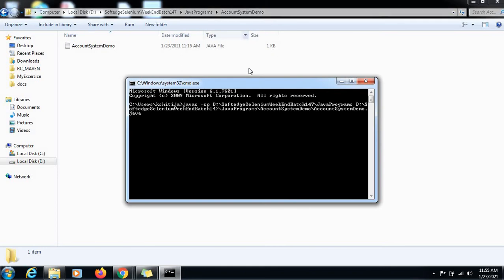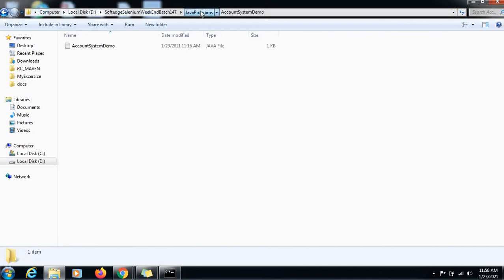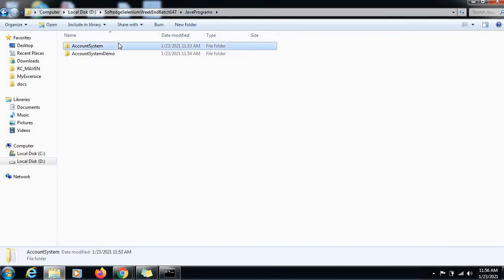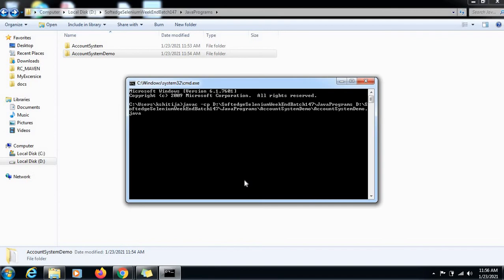Now I am mentioning this thing. I am not compiling my account.java file first and putting my class file inside the package folder before I can compile account system demo. No, I am not doing that. I am directly compiling this demo class by setting the correct class path. Now let's see. Enter. Now compilation is in progress.